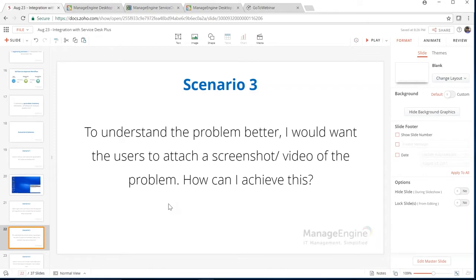To understand the problem better, I would want the users to attach a screenshot or a video of the problem. How can I achieve this? As I mentioned earlier, you have several options to send a request to the ServiceDesk Plus product. One is sending an email directly to your ServiceDesk Plus product. Another is using the self-service portal of the ServiceDesk Plus product. And the last option is using our Desktop Central agent tray icon.